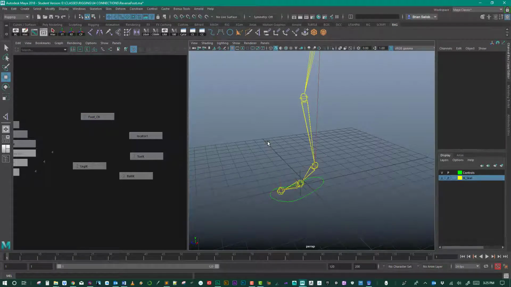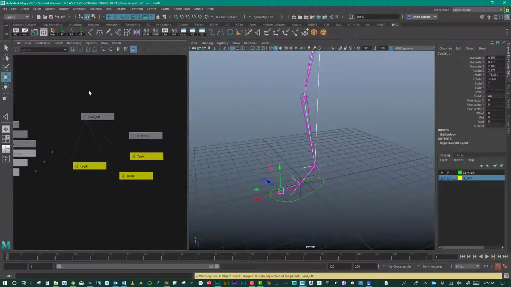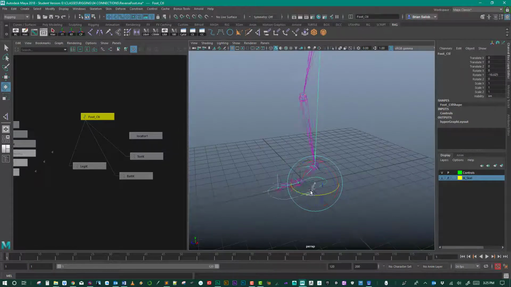And so if I were to take the IK handles and parent them to the foot controller, with the pivot point being here, so now what I could do is roll the foot, or twist it rather, at the heel.